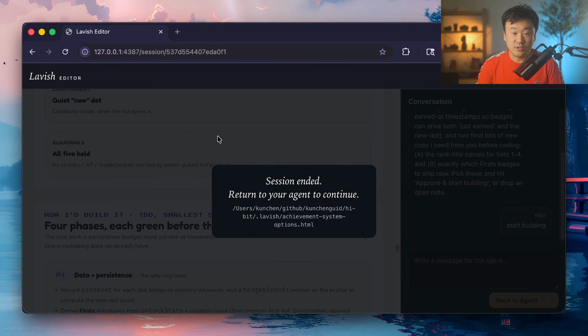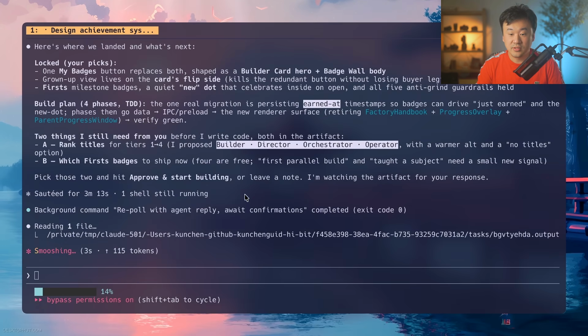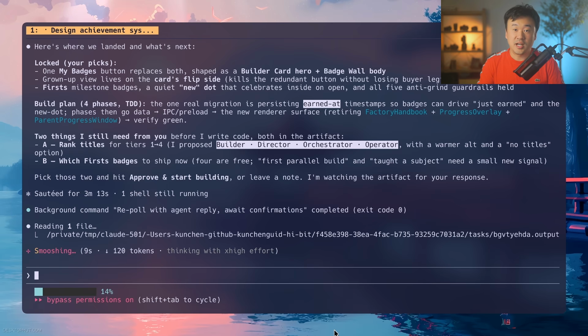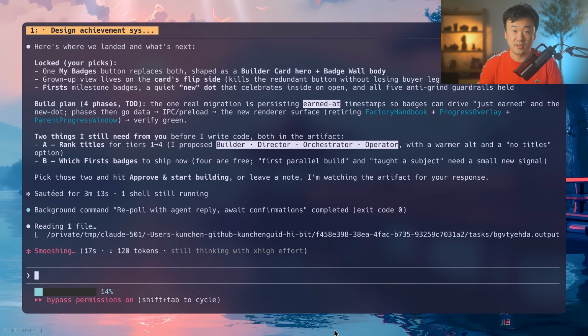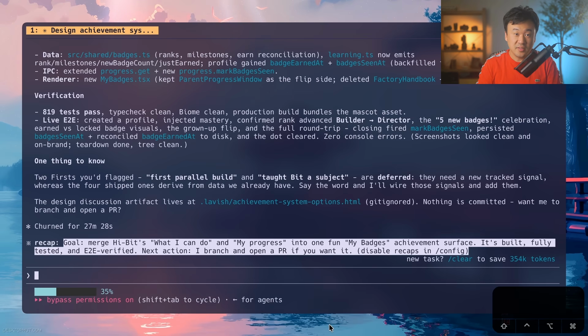We can then go back to the terminal now and see the agent will start to work on the implementation. Because we already clarified all the requirements in the planning phase, I typically don't need to interfere at all during this implementation phase. I only come back to this when the agent has done. And when the agent says it's done, that's actually when things get really tricky.